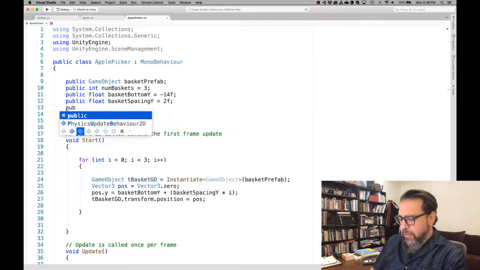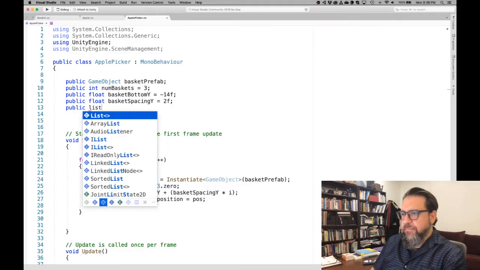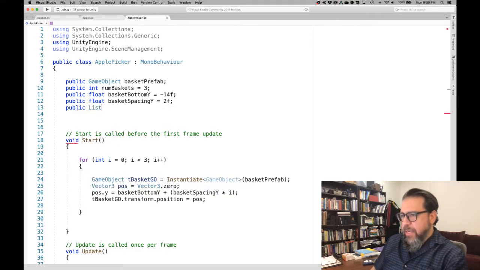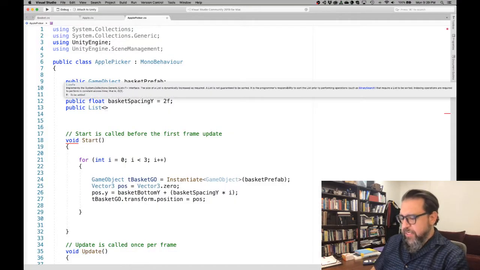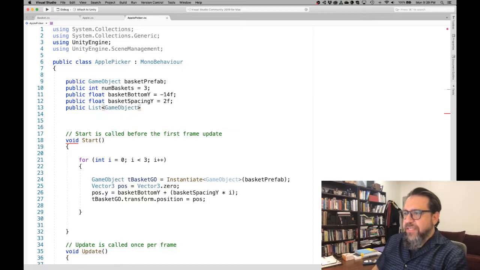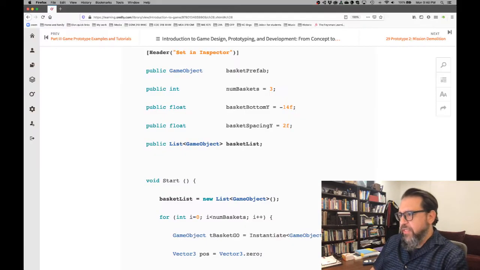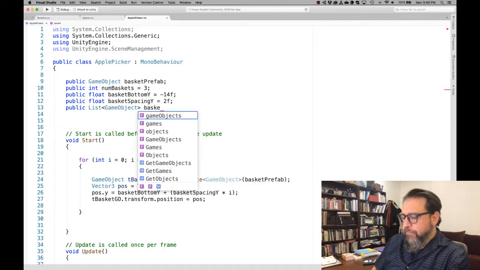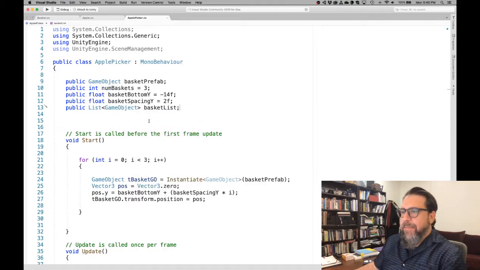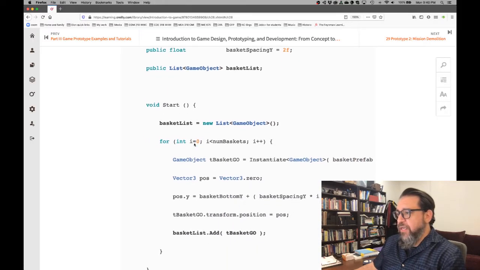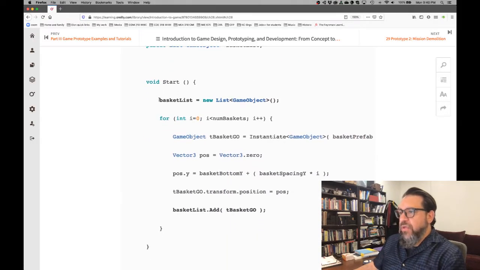So public List, all right. And we're going to make a list of game objects. Note the syntax here. It's going to be a list of a particular type of variable. So all the items in the list need to be the same type; it's not mix and match with lists in C#. And we're going to call that variable basketList. So this can be a list of game objects, and we're going to have three items in this list. All right, so basketList equals new List GameObject. Here we go.